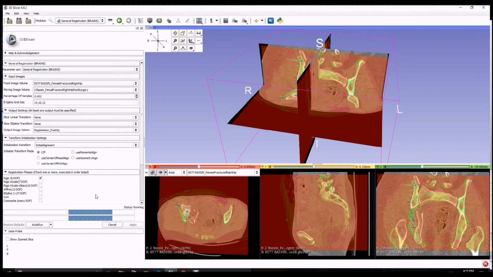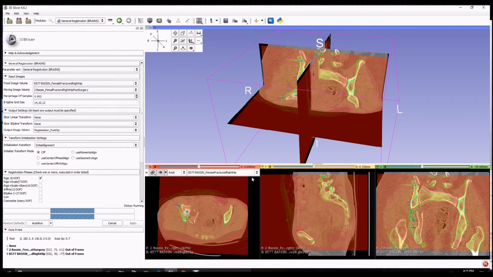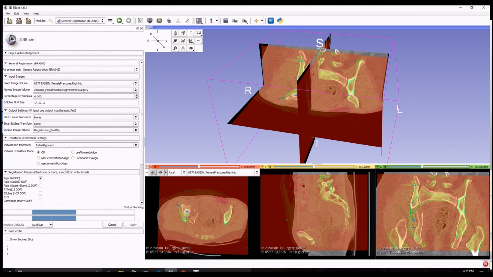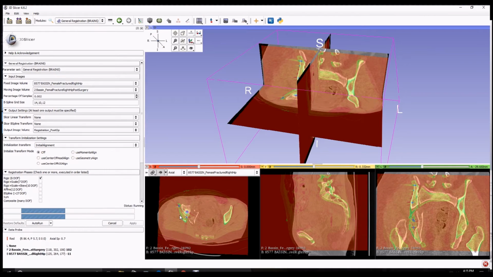It doesn't take too long typically for this registration to complete, so long as everything's set up correctly. This does work on this scan, which has different voxel sizes. I think some of these other ones may require the same voxel sizes here, but this one's relatively close.